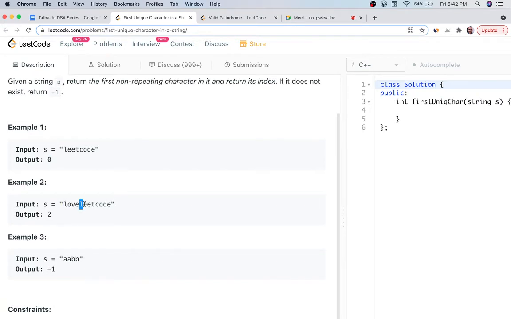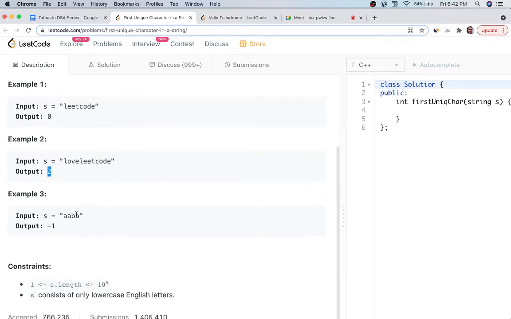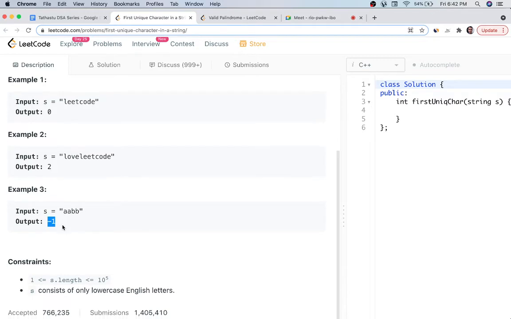In the second example you see L also exists after love. Okay, so it's not non-repeating. You see O, it also comes again. Okay, so it's also not non-repeating. You will see V is not repeating, so V you have to return. What is the index of V? That is 0, 1, 2. So 2 will be the output. In this case, A B B B B, there is no character which is not repeating, so the answer will be -1. You just have to take care of lowercase English letters.